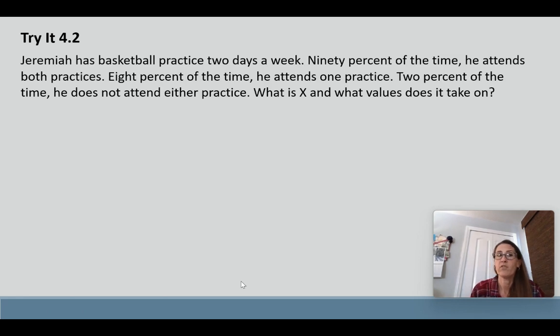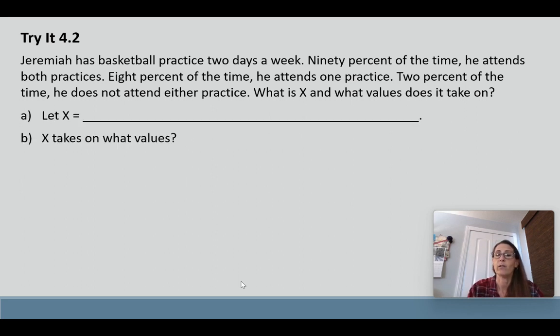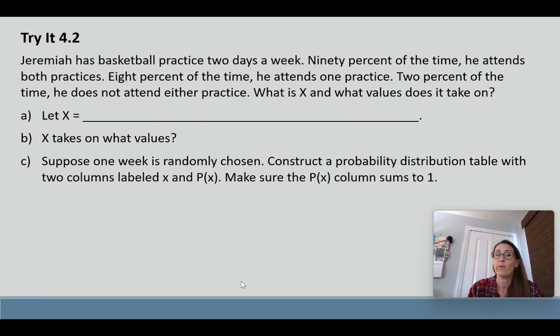So another example: Jeremiah has basketball practice 2 days a week. 90% of the time he attends both practices. 8% of the time he attends one practice. 2% of the time he does not attend either practice. What is X, our random variable, and what values does it take on? We're going to define our variable, say what values it takes on, and construct a probability distribution table like we did for Nancy.